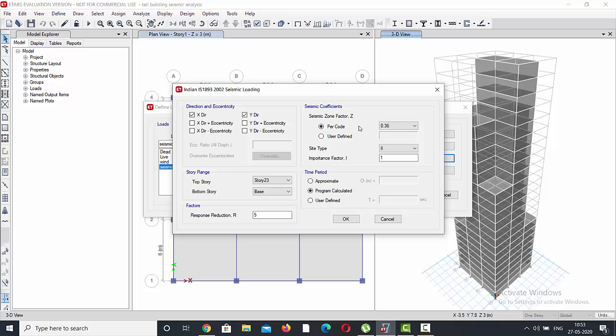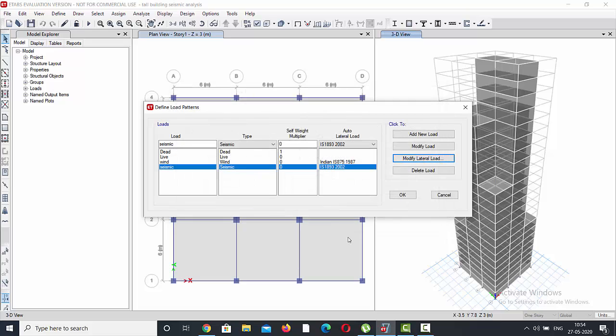For the seismic zone factor, you need to check the IS code, IS 1893 page number 5. There you'll see for that region you'll have this as 0.1, and site type will be 2 and importance factor will be 1. Here we'll set the time period as program calculated, and for the response reduction factor again you can see table 7 of the IS code. It is given as 3 for that area. Press OK.